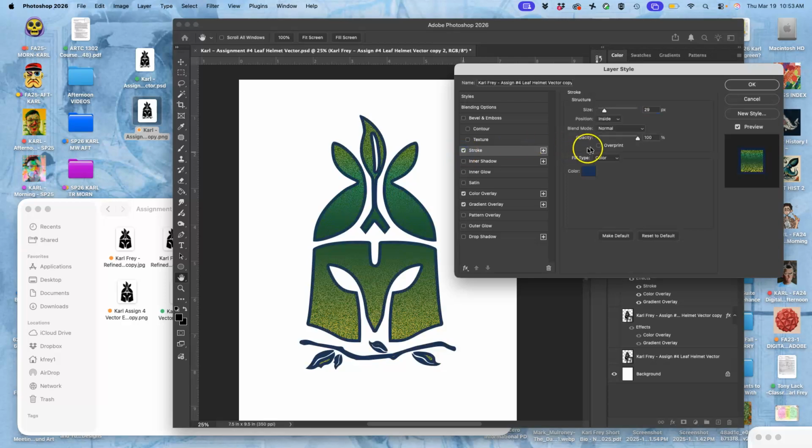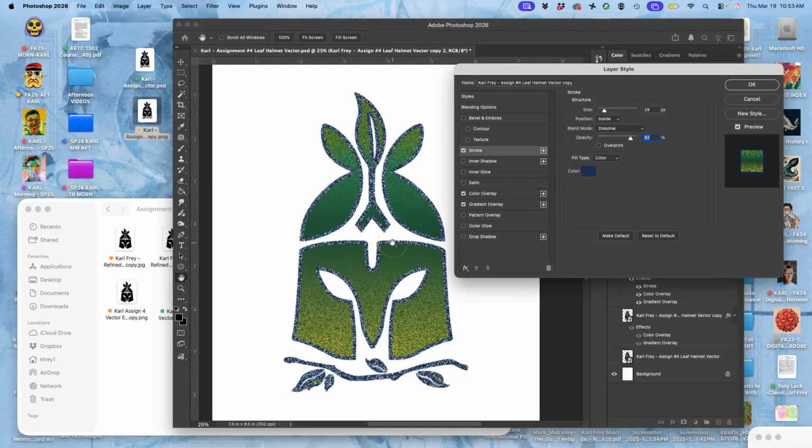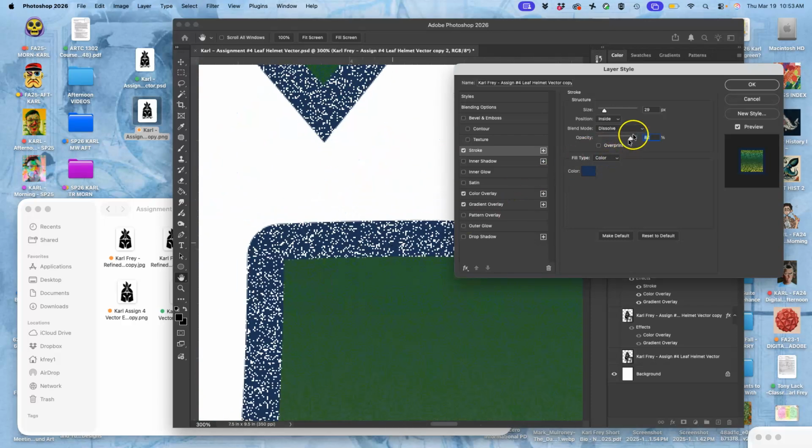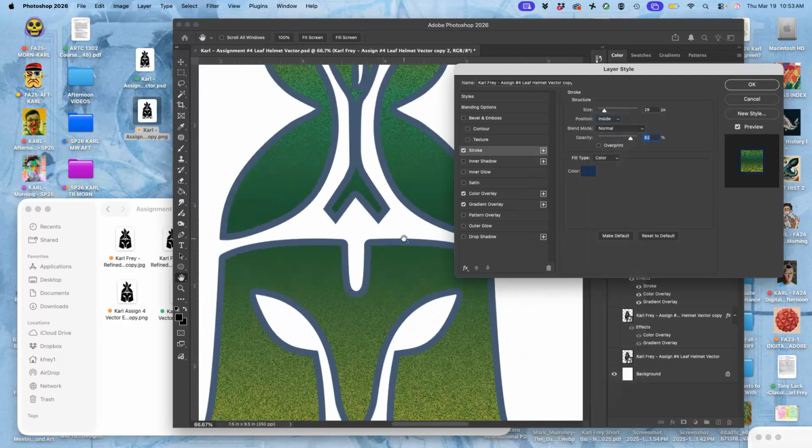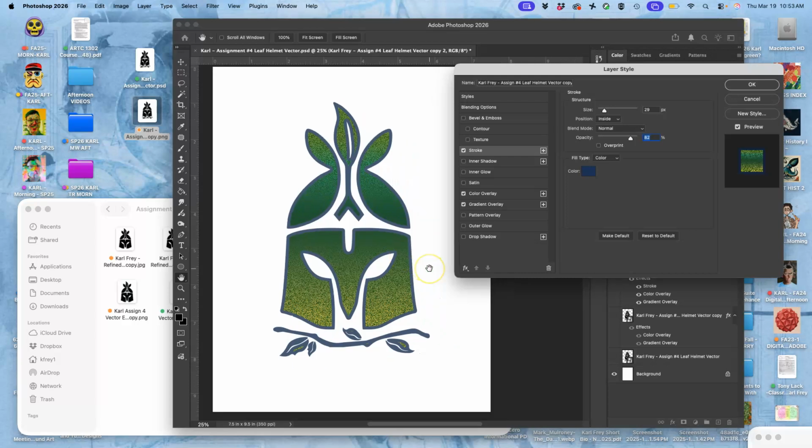Right? I can also play with the opacity of that stroke. And that gives it a little bit of a gleam because of the gradient that's behind it. I can even give it a dissolve so that that stroke has a little bit of texture to it. But I don't like that so much, so I'm just going to go to normal. You can make it darken, you can make it lighten.